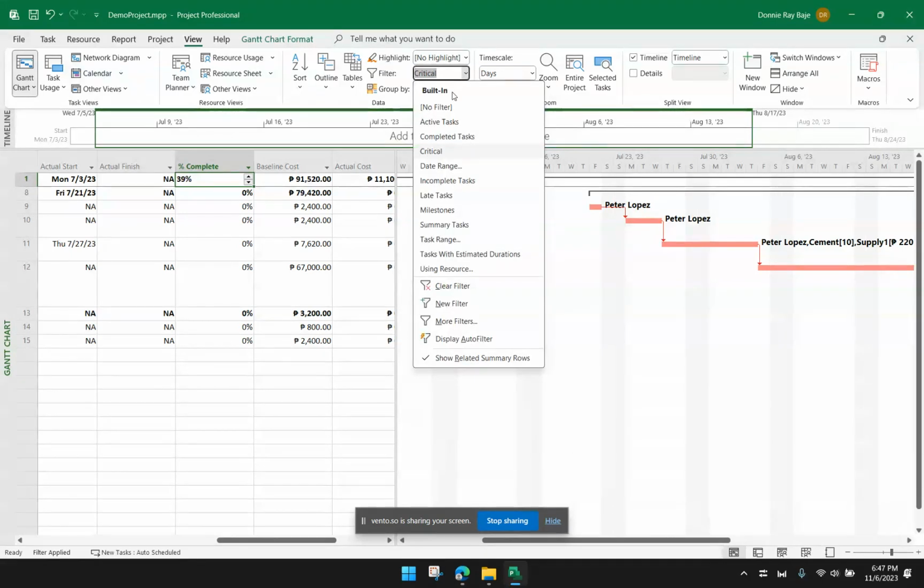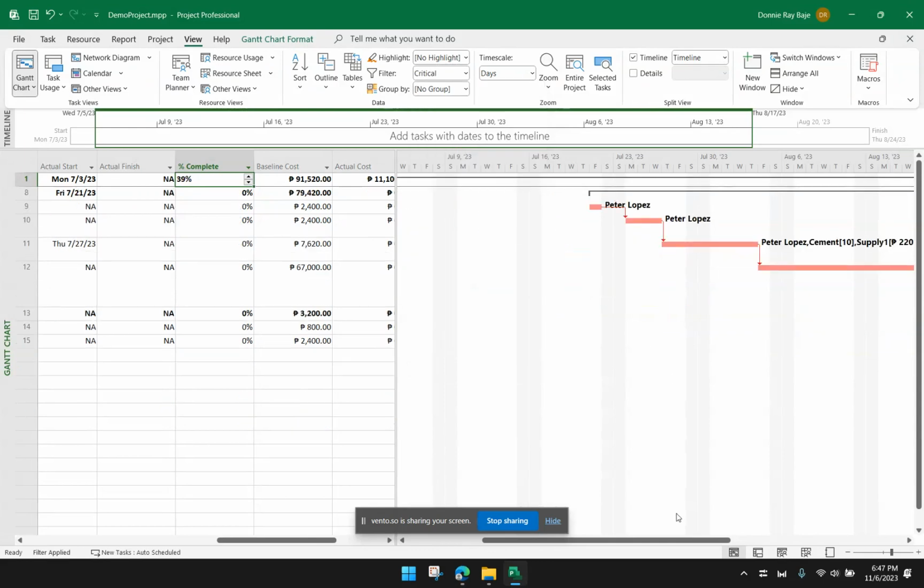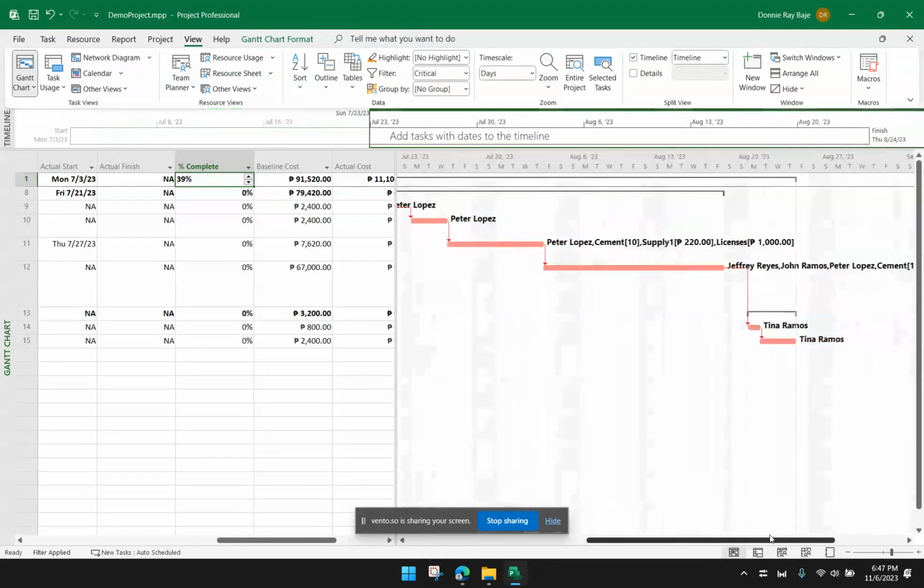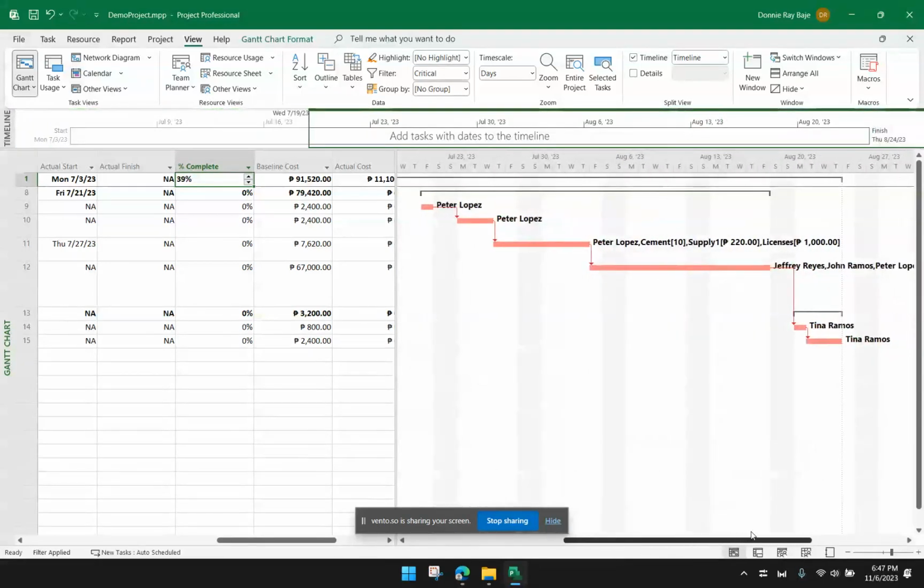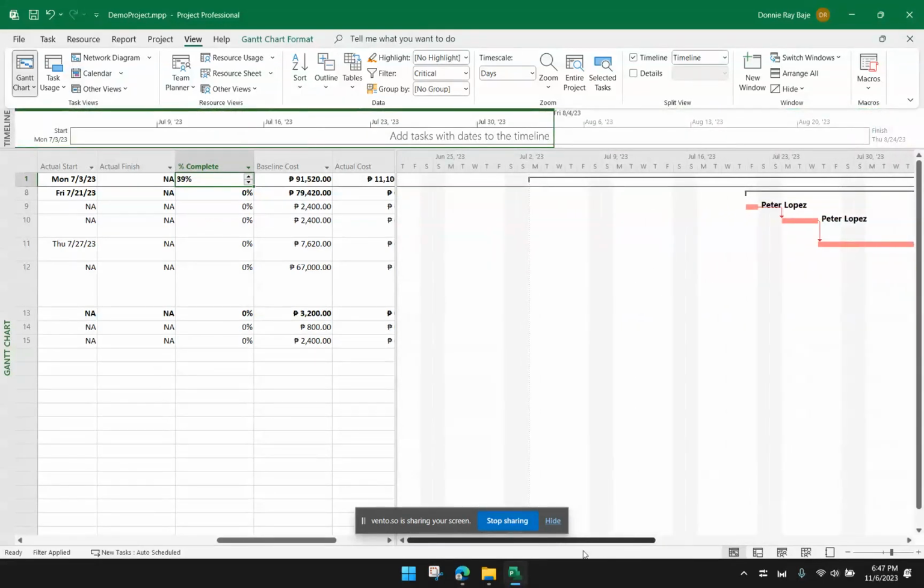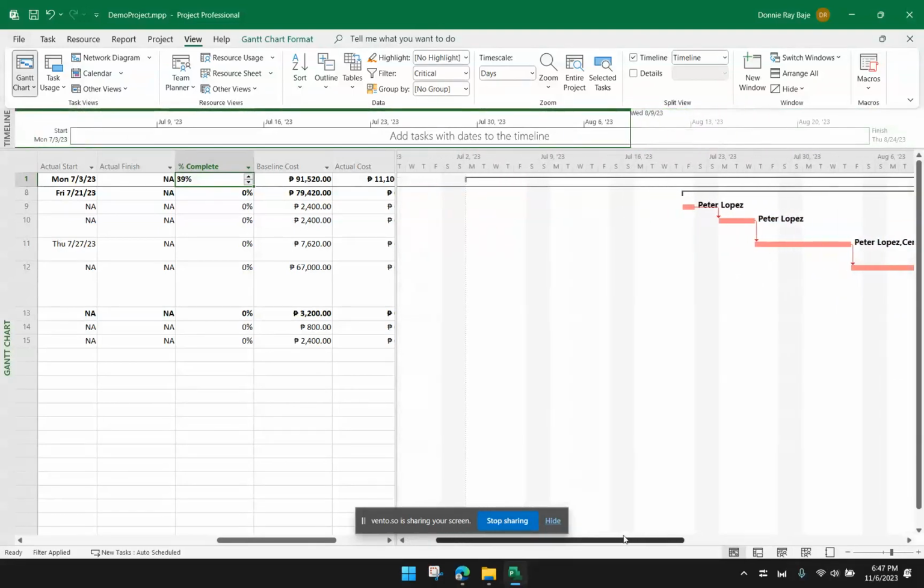So you will see that if I choose Critical, all those blue highlighted bars are gone. That is because I now filter the tasks which are only critical in my project. So it makes it easy to see if you have a lot of tasks and you only want to see those that are considered critical.